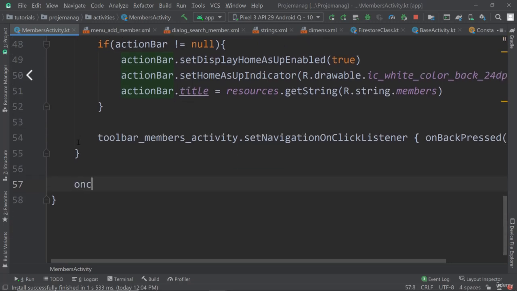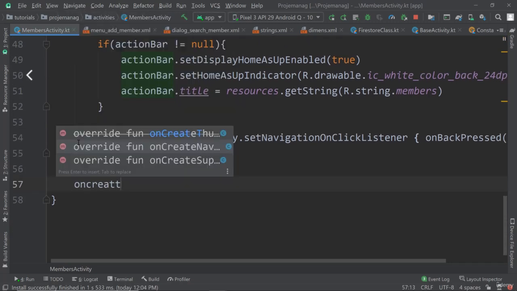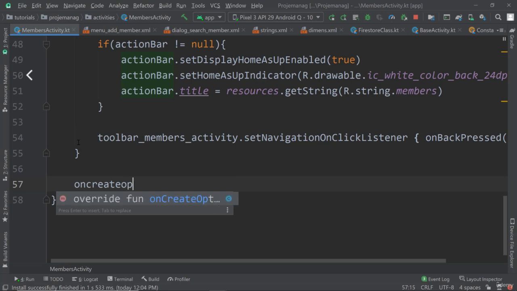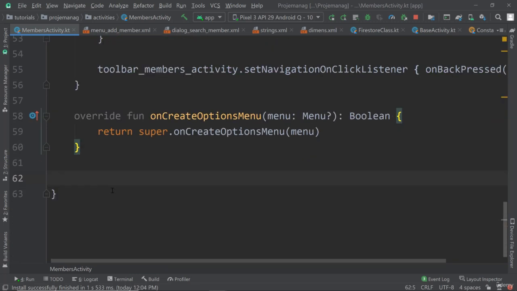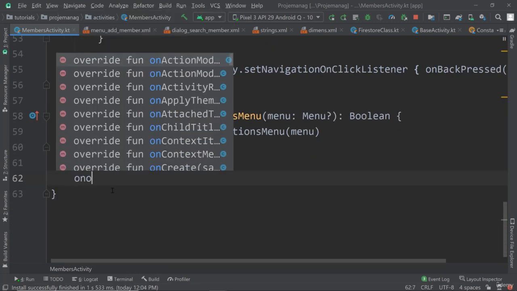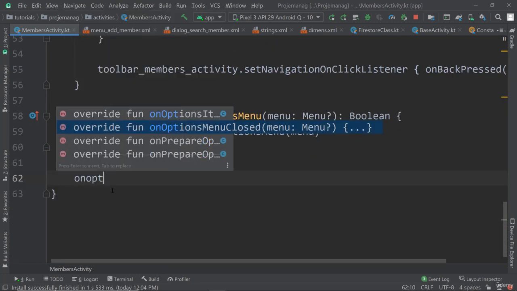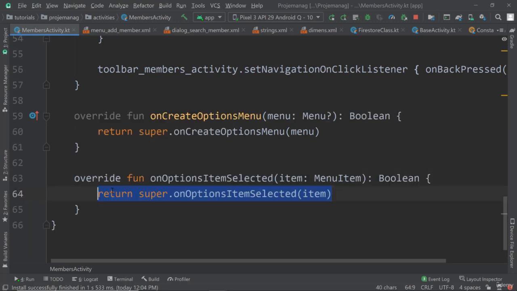So it's the onCreateOptionsMenu, and then you need the onOptionsItemSelected. If you want anything to happen when one of those items is clicked, and usually you should want that. Okay, so onOptionsItemSelected.